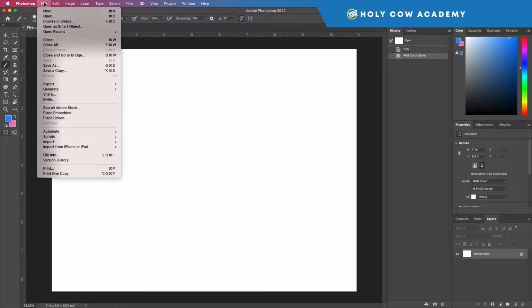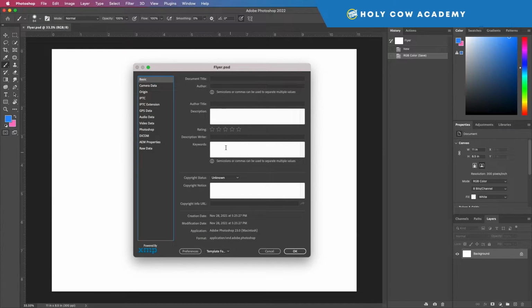Now let's talk about metadata. This is some pretty cool stuff. If I go to File, File Info, I can type in keywords. So I would probably put the client's name. And if I wanted to do a different keyword, I would put a semicolon. And then I would say flyer and whatever the flyer was about. So I would put the topic, a bunch of words related to this flyer. Let's say you're one of those people who would forget the name of the file. This could help you find it.